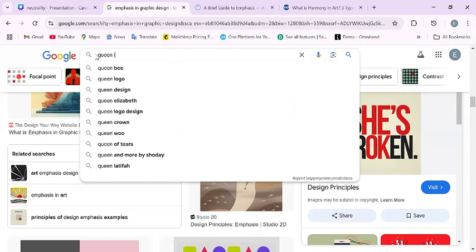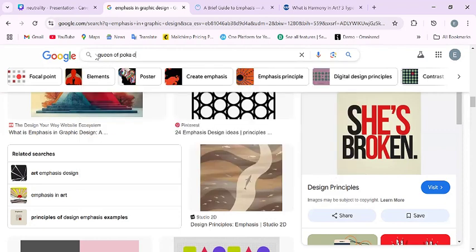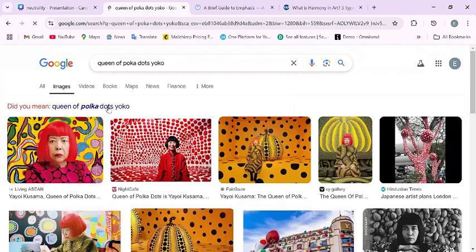Queen of polka dots. Yoko. Google knows what I'm talking about. Ha! This is the lady I'm talking about. The queen of polka dots. Her name is Yayoi Kusama. Yes, Yayoi Kusama. That's her name.